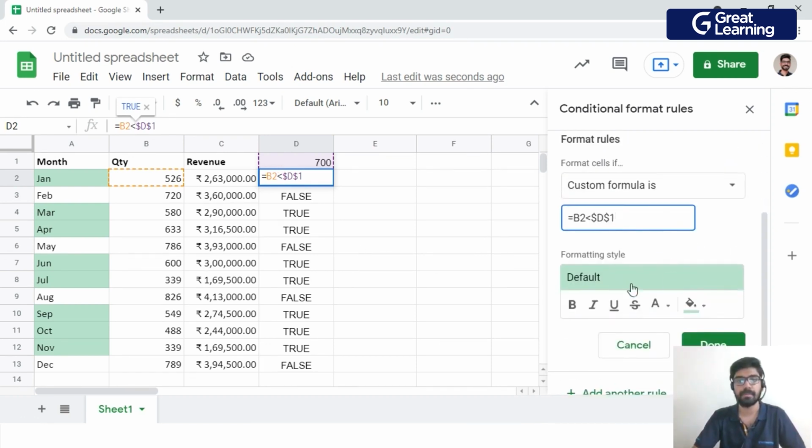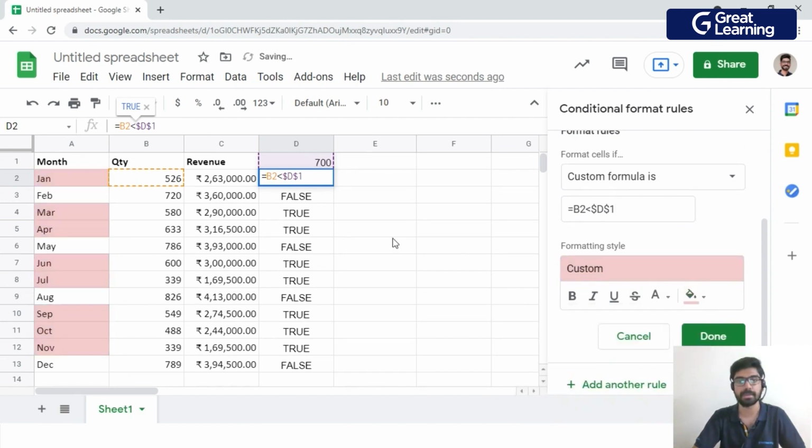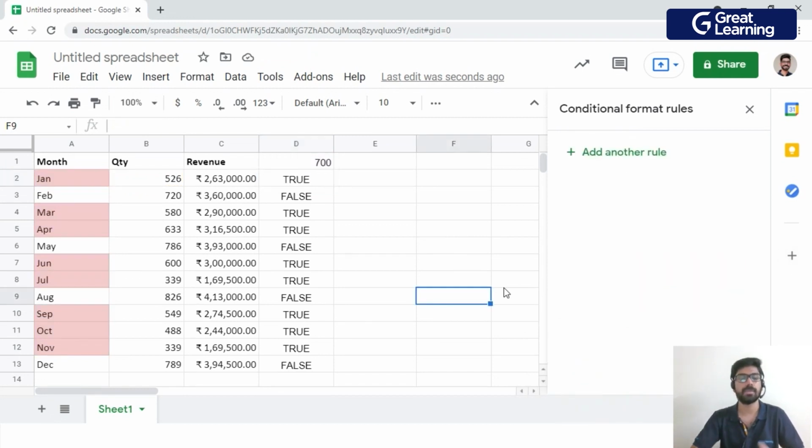Now if you want to change the default formatting, you can go and say you want to make this blue or say pink or something of that sort, you can select some color and then click done. So by doing this, we'll be able to format the cells which are less than a particular value.